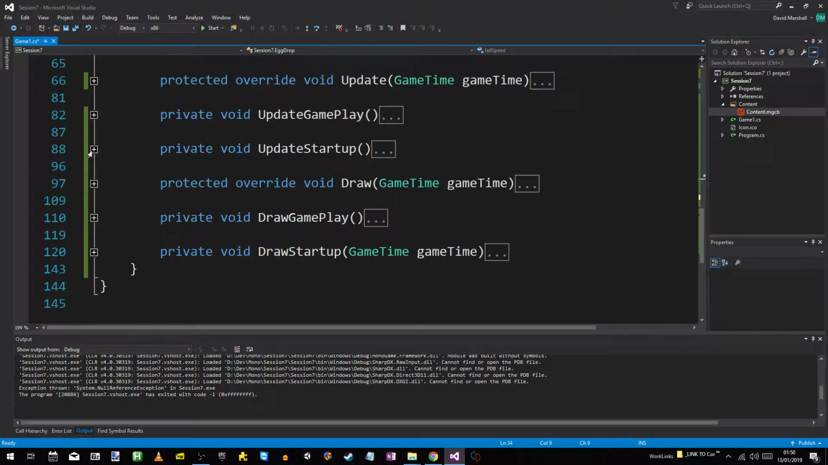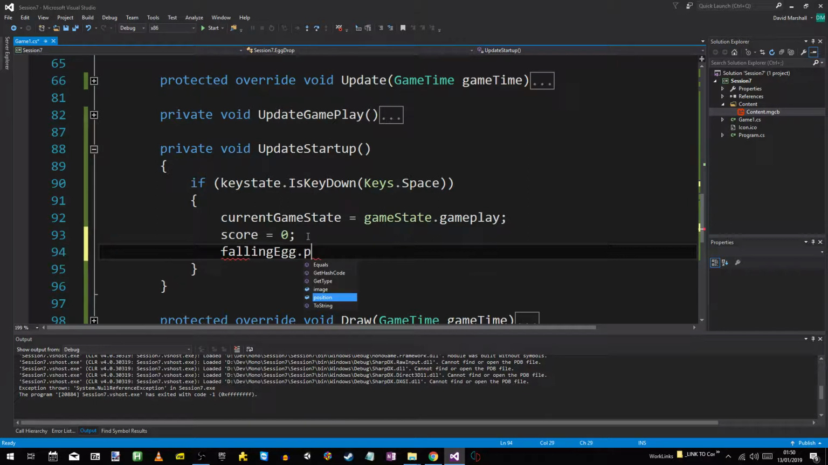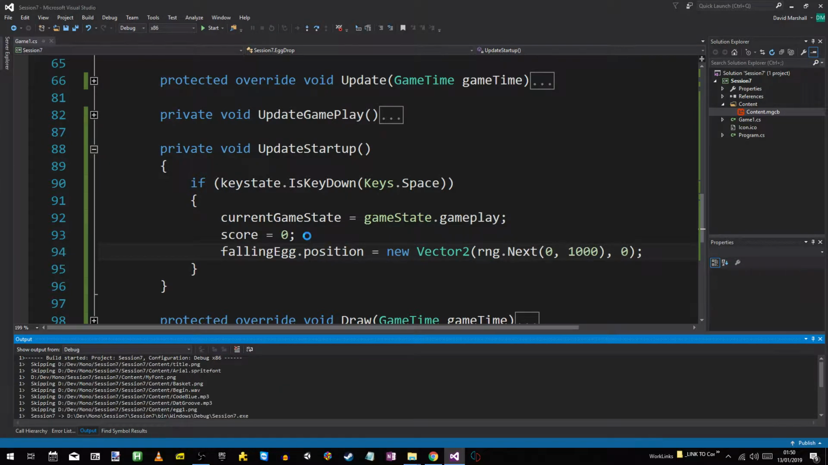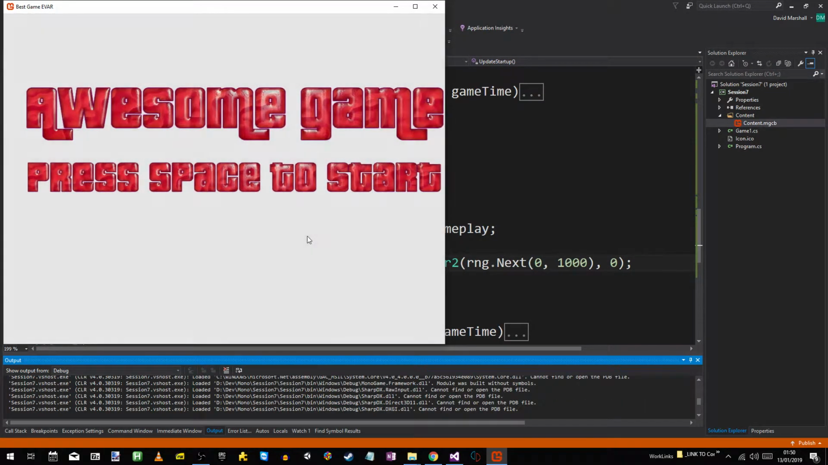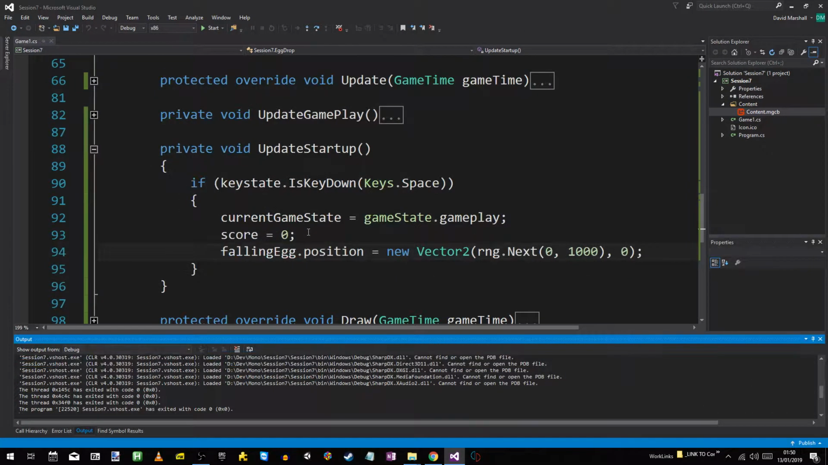In our startup, we press space to begin a game. We're going to make our falling egg position. So it's going to be our spawn point. We're going to make it random. So our x coordinate is going to be random from 0 to 1000. And our y coordinate, I'm going to keep it at 0 just now. It'd be better to have it spawn off screen and come on, but let's leave it at that for the moment. So now when you press space, it's going to not drop from the top left corner, but some random point along the top of the screen. Okay, so that's basic integration.